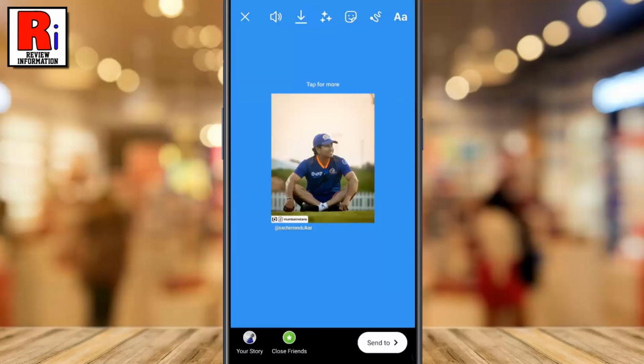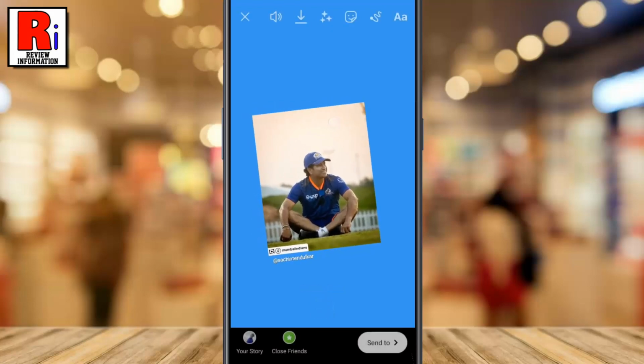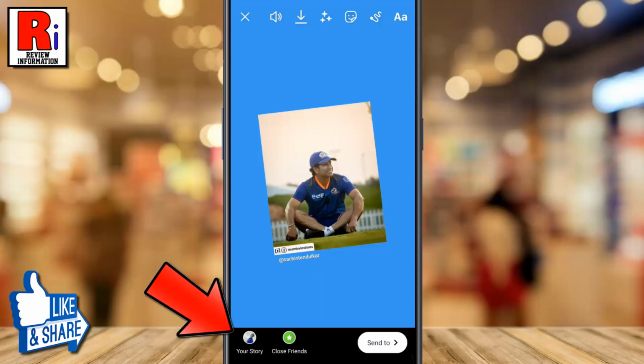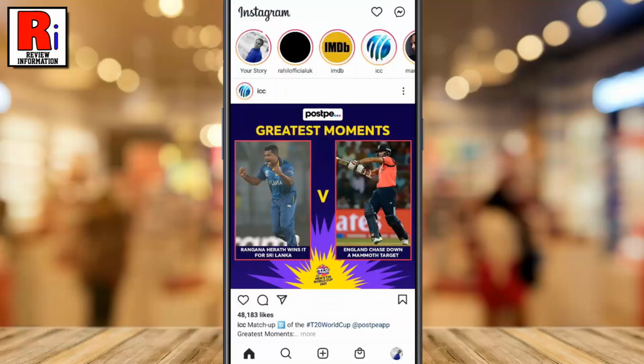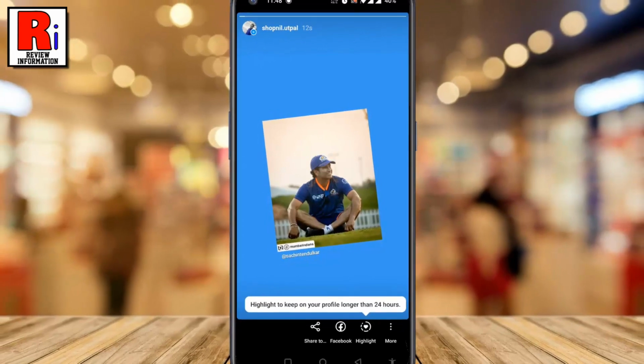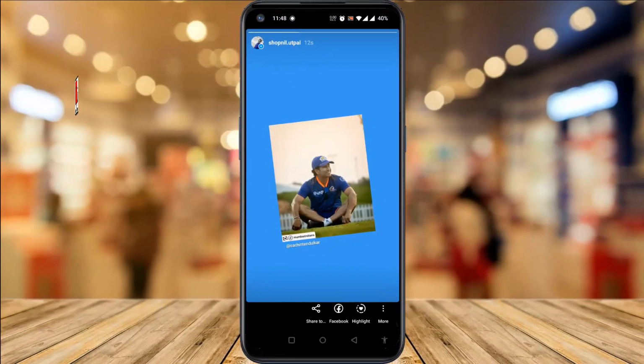You can resize the sticker, and place it anywhere on the screen by dragging. You can also add sound, any other sticker, or any text if you want. And when you are all done, you can share your story. Your story has been updated. Check this out. So basically, this is how the Reshare sticker works inside your Instagram stories.